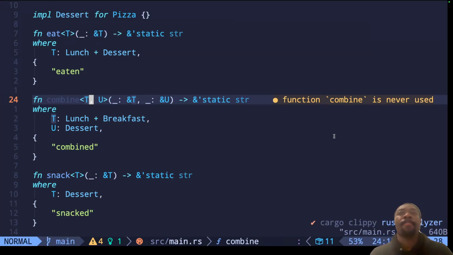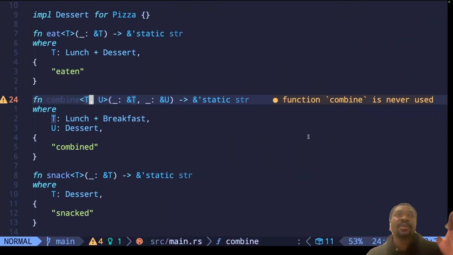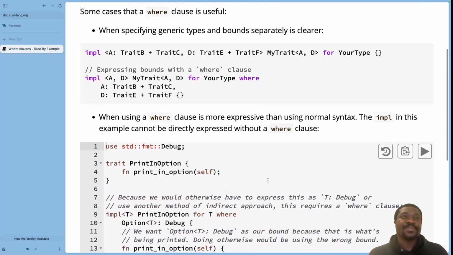Now, in some cases where clauses can be useful when specifying generic types, and specifying the trait bound separately is clearer. So that's what I just said, right? Where you want to make it clear, you do this. But there's even another case where it can be clear, which I also like. I think we saw this yesterday as well.